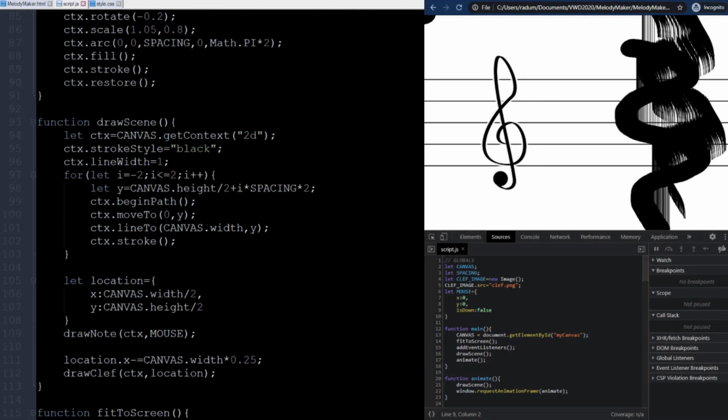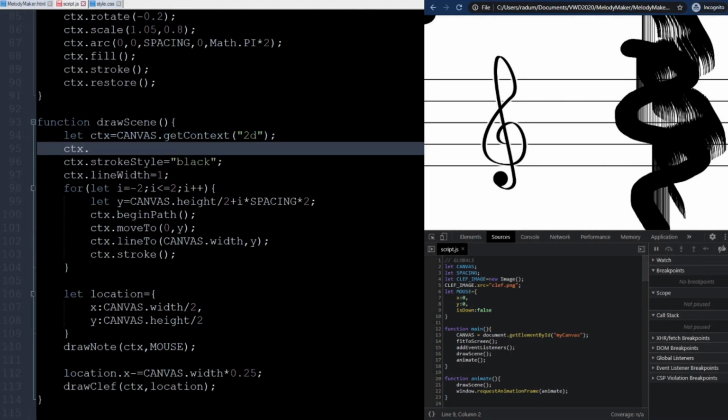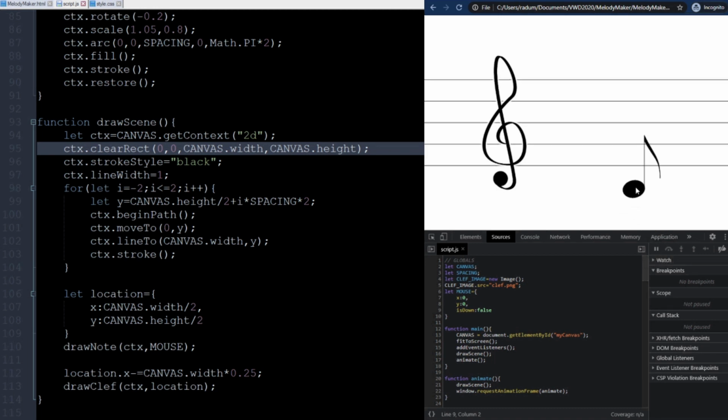I will now clear the canvas using the clearRect function starting at 0, 0 and using the full width and height. Now we can see that the note seemingly follows the mouse.